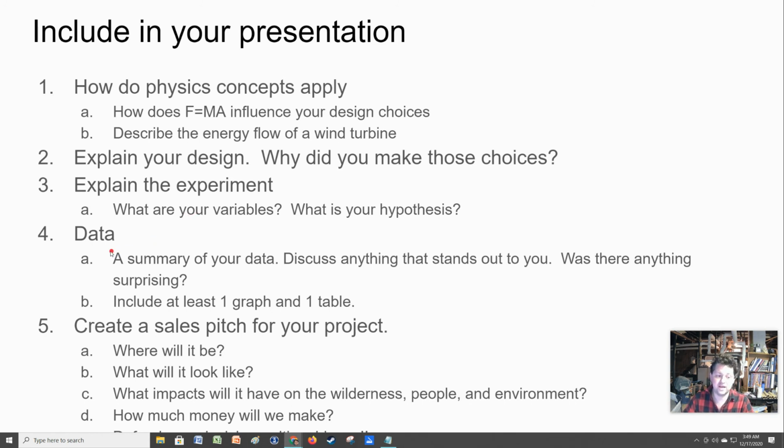You're going to talk about your data. Give me a summary of your data. Is there anything that stands out to you? Was there anything surprising? Maybe you needed more. Maybe this responded in a different environment than you anticipated. Maybe it was better in the hills and you thought it was going to be better offshore. Maybe it pays off to have more smaller windmills than big ones that produce a lot of energy that are more expensive. I don't know. Take a look at your data and see what pops out to you. Include at least one graph and one table in this data section.